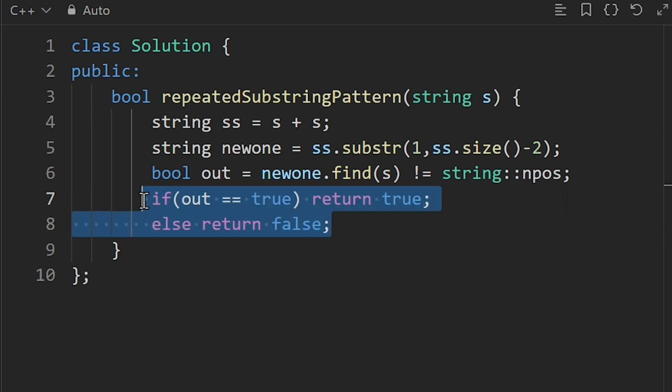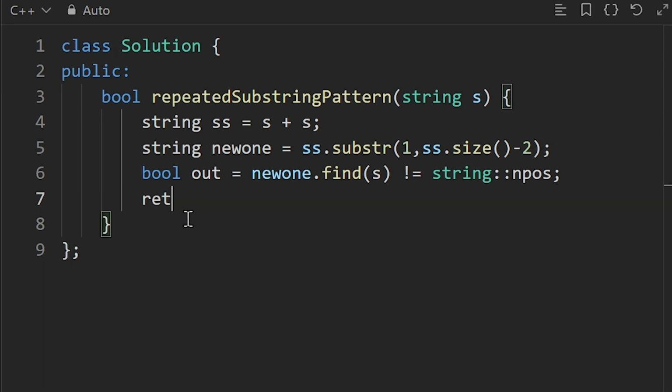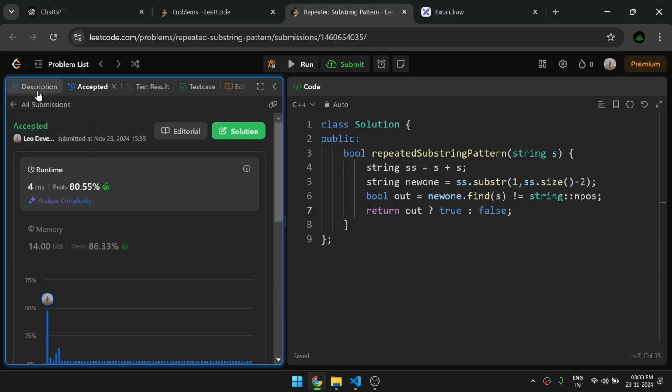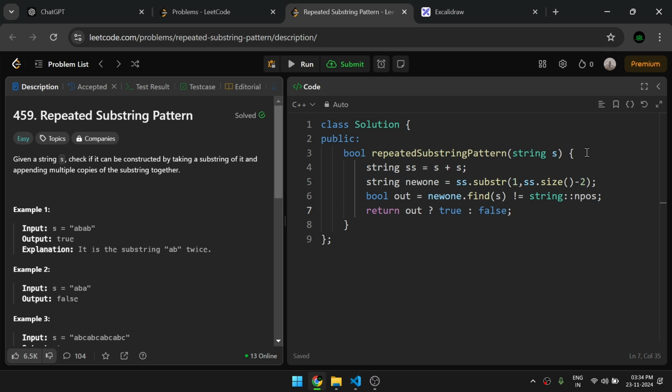Now the shorter way of doing this will be to return out or false. So if we run this code, we get the output. If we submit it, it gets accepted.